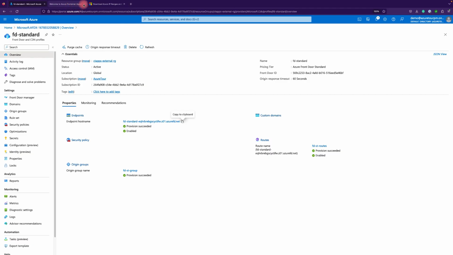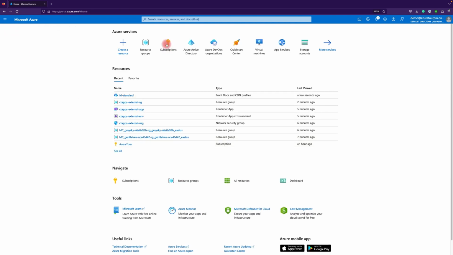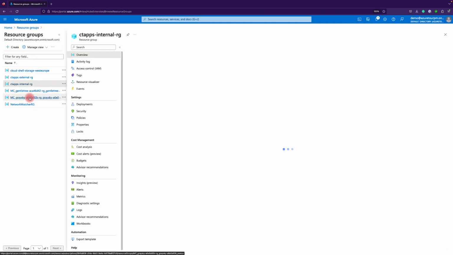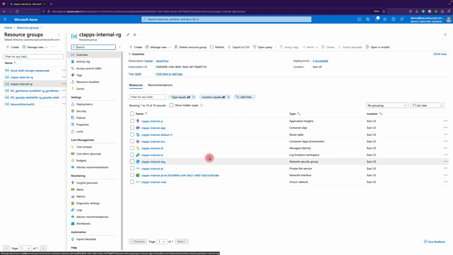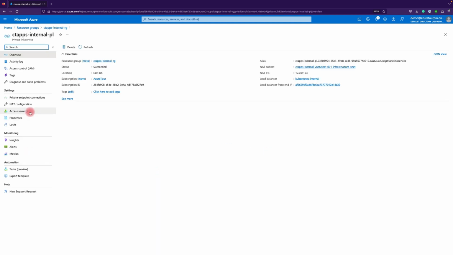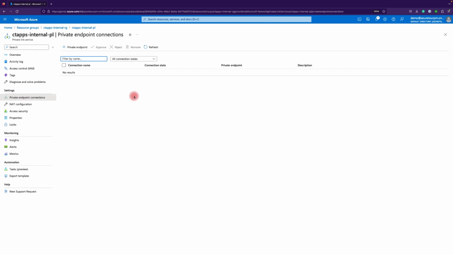Okay, let's close this. Let's go back to home and let's go back to the resource groups. And right now, let's test the internal load balancer setup. Everything is the same, except that we also created the private link service. Private link service connection. Right now, there are no connections, but in a moment, we will create the Premium Front Door.